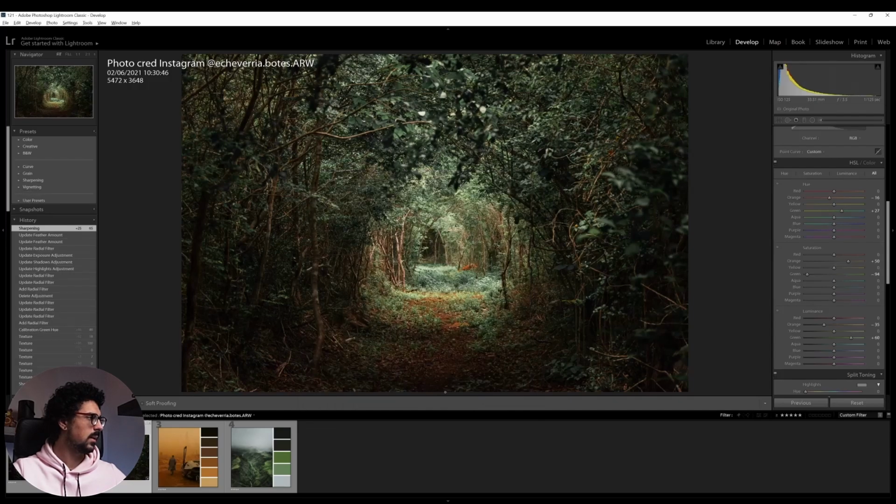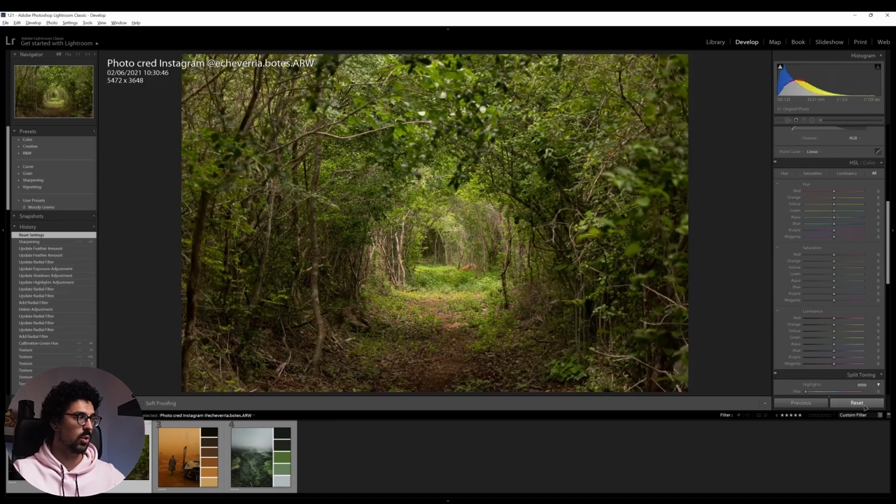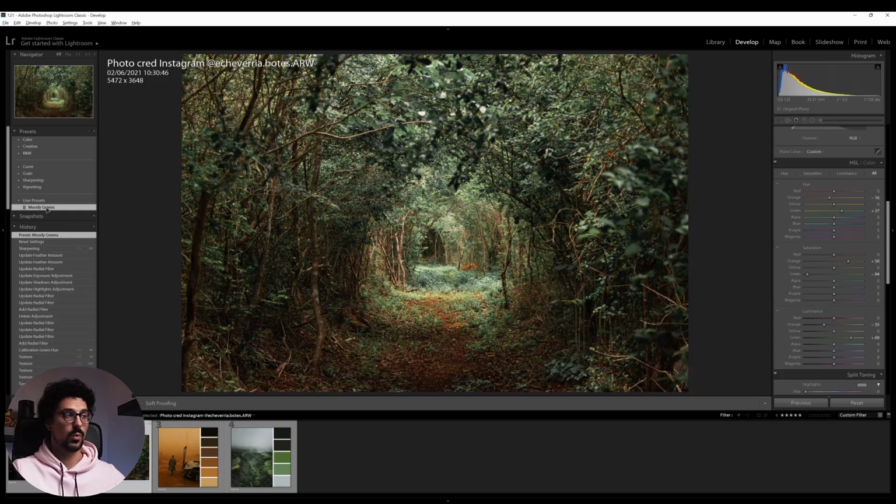Then press create. And it's going to be showing up here under user presets, and then you have this Moody Greens. So now if you reset the whole color grade, we can always go back to our presets, select Moody Greens, and then it will apply it without the filters, of course, which you can then add later.